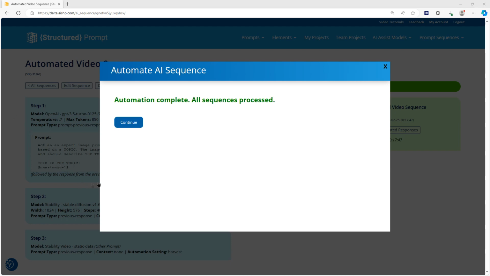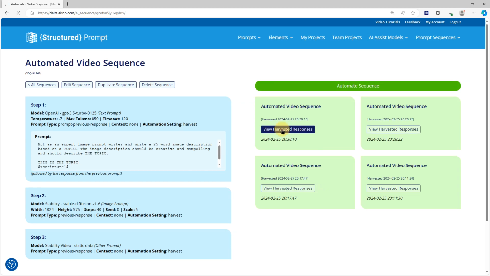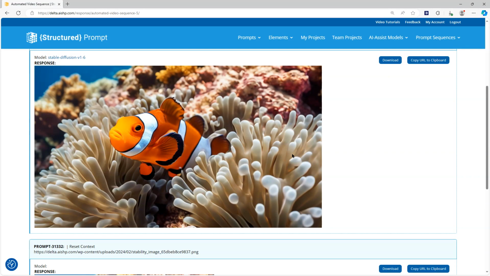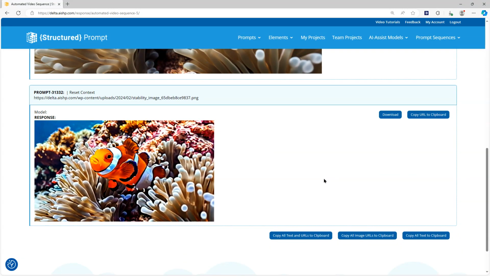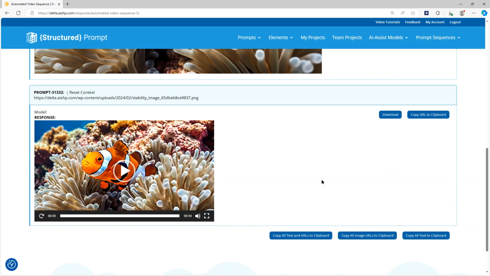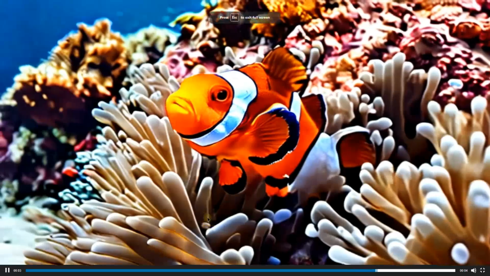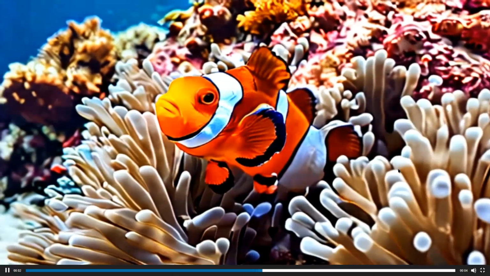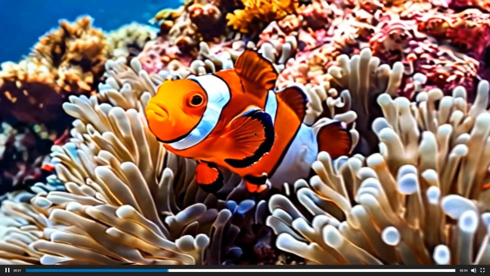Okay, so again, that seemed to take maybe a couple of minutes. And I'll hit continue, and it'll be on the newest block here. So nice picture of a clownfish actually this time, and then the video, that's not bad. I mean, he's moving out of the coral there, and if I'll maximize it so you can see what it looks like. So not the best, but not terrible given the subject.